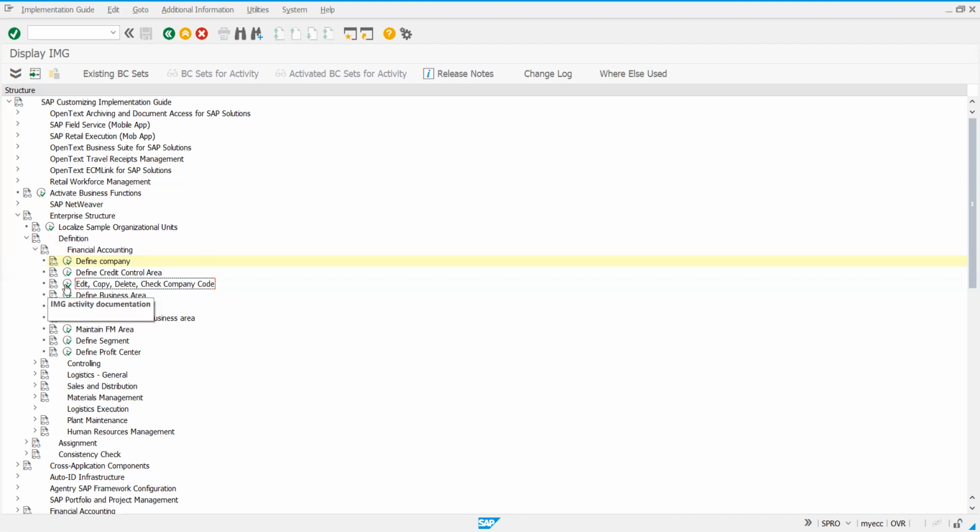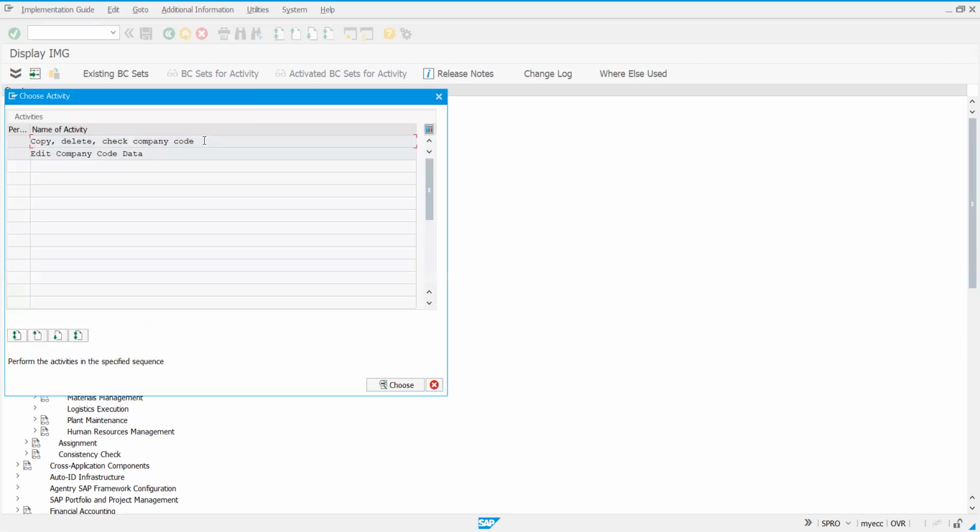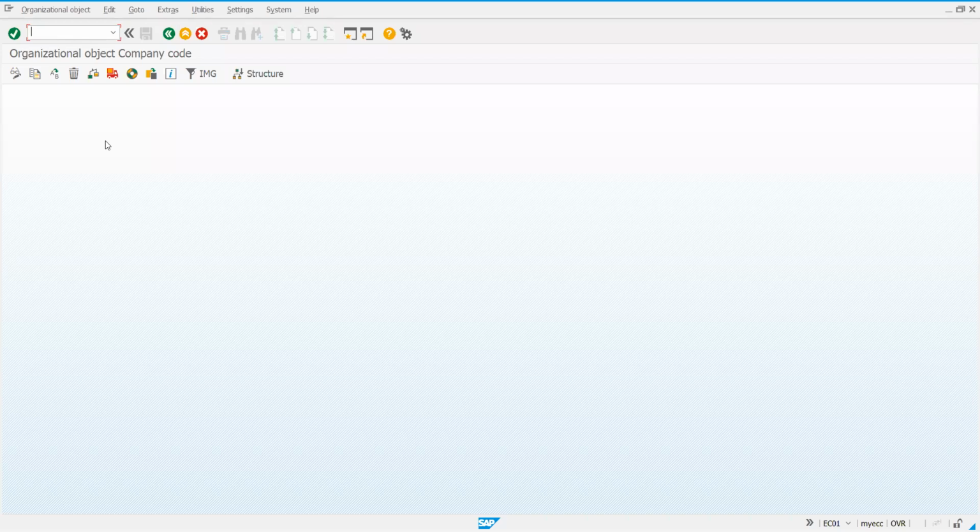Have you written? Shall I proceed? Yes. I'll click on that. As discussed yesterday, we have these two activities here. One is to copy, delete, check company code, and other is to edit company code data. So left side column heading is performed and name of the activity. On right side, go the first one, copy, delete, check company code. I double click on that, copy, delete, check company code.